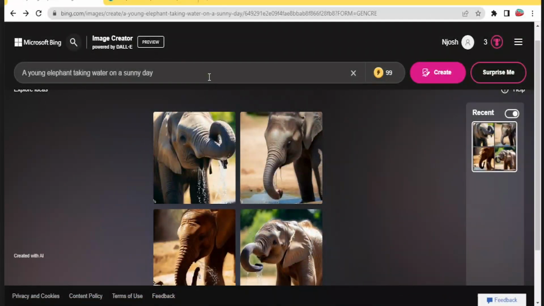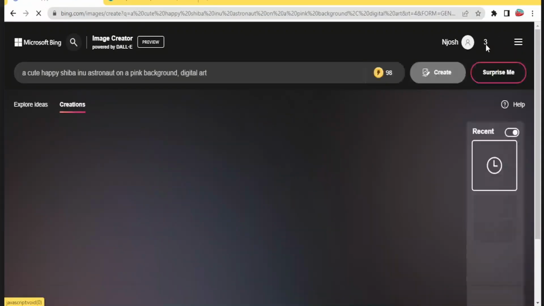So you can keep on adding other prompts here, and you can also use Surprise Me. So let me use Surprise Me to get a prompt. I click on Surprise Me so that I get a surprise prompt. A cute, happy Shiba Inu astronaut on a pink background digital art. Now, if I'm okay with that, I just click on create. Notice 99 and 3 here so that we see the changes.